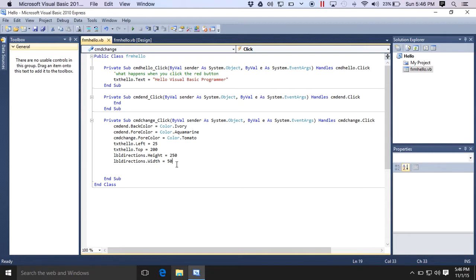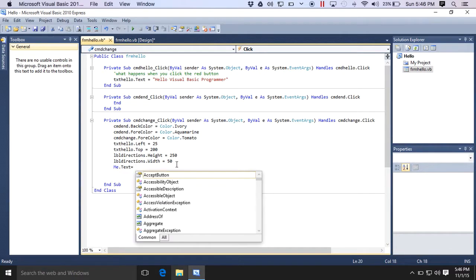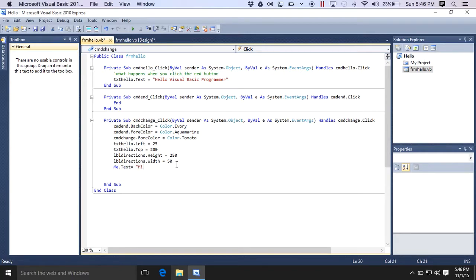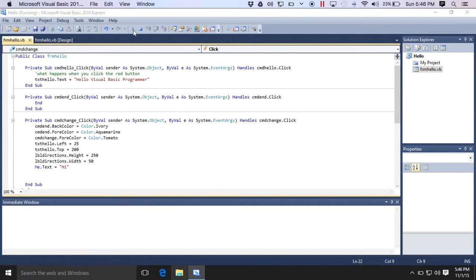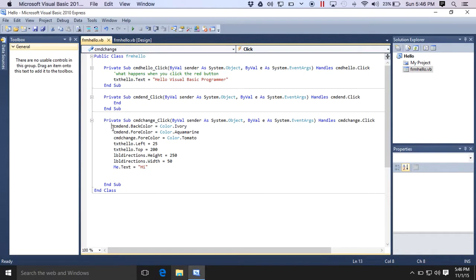What else could we do? Oh, how to change the actual form. When you're coding the actual form that you're on, it's just called me. Me dot text equals quote hi. So I'm changing the words that are right there. It says hello. When I click change properties, now it says hi. There's 1, 2, 3, 4, 5, 6, 7, 8 properties that I've done.